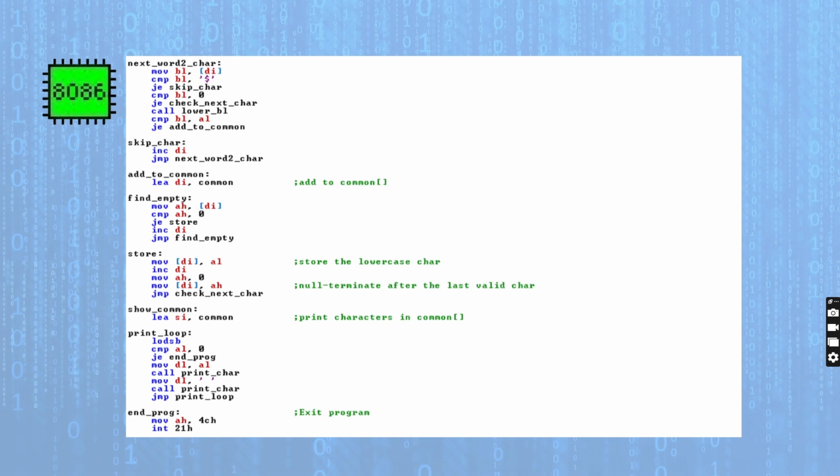After setting up the initial comparisons, the program moves into checking the characters of word 2. Next, word 2 char, this label starts a loop that goes through every character in word 2. It loads each character into register BL, and if it encounters the end of the string, marked by the string terminator symbol or a null byte 0, it either skips or ends the check. Every character is converted to lowercase using the lower BL procedure, so the comparison is case insensitive. Then it checks if the lowercase character in BL matches the lowercase character from word 1. The program jumps to add to common to save it.